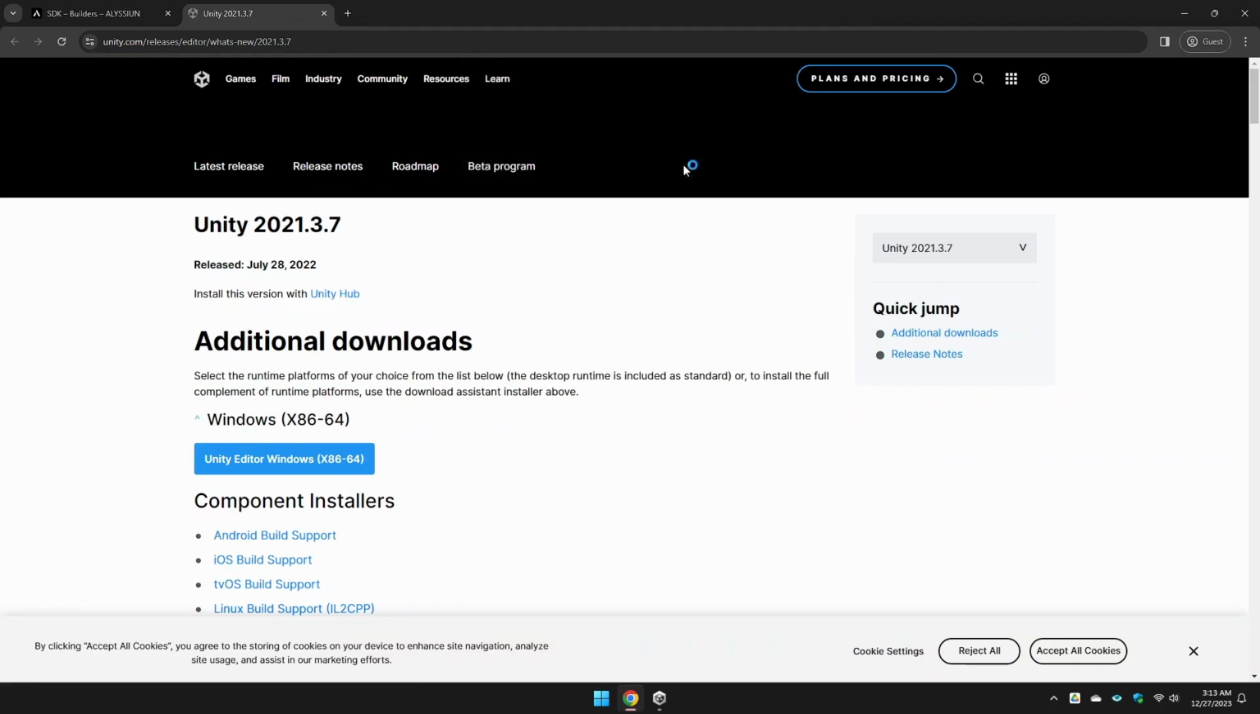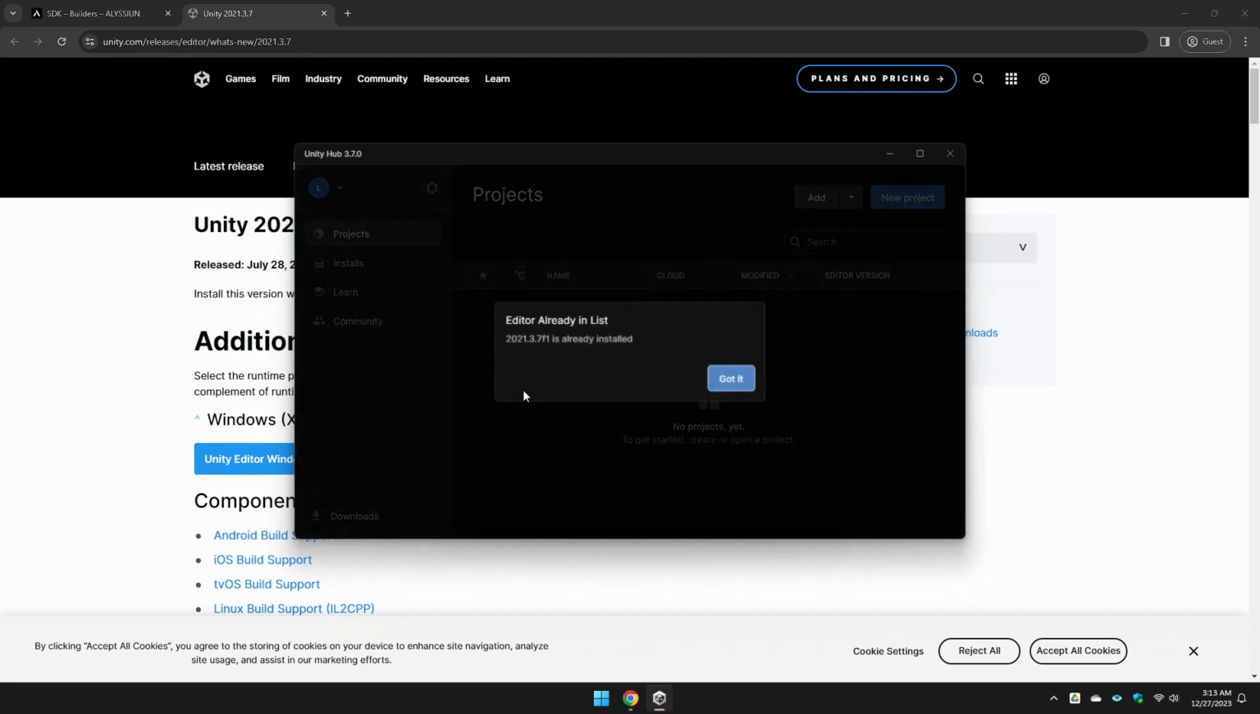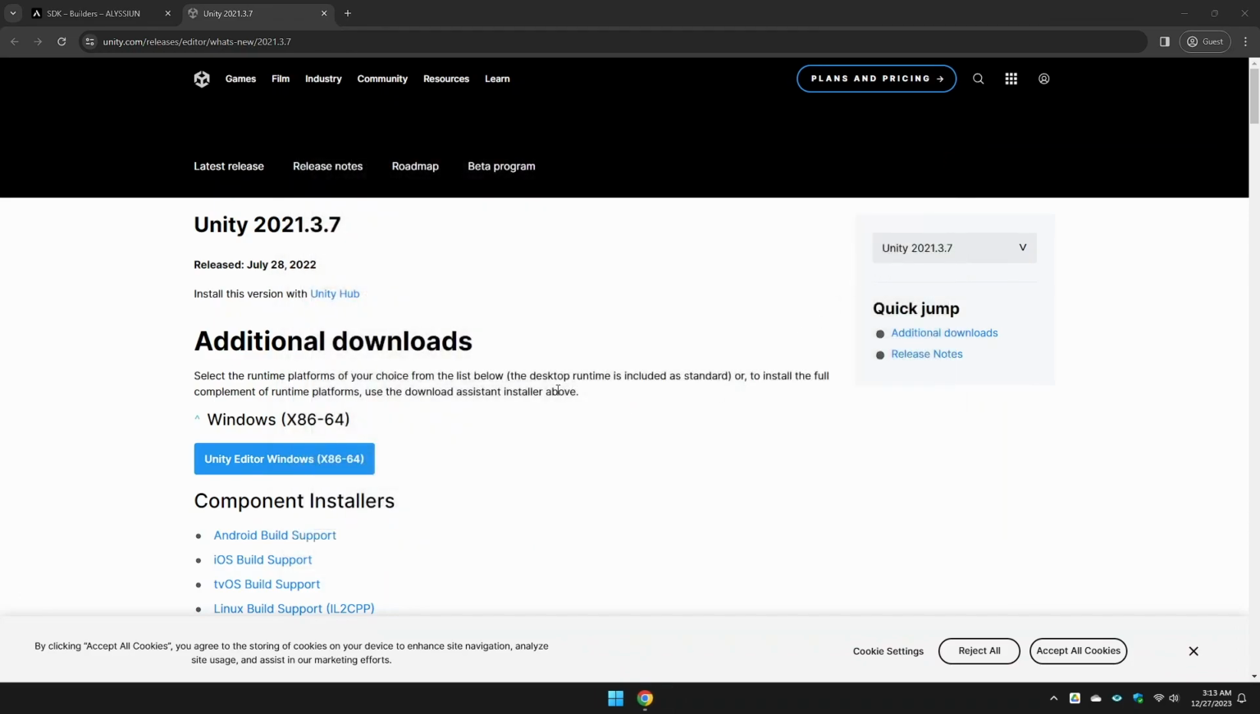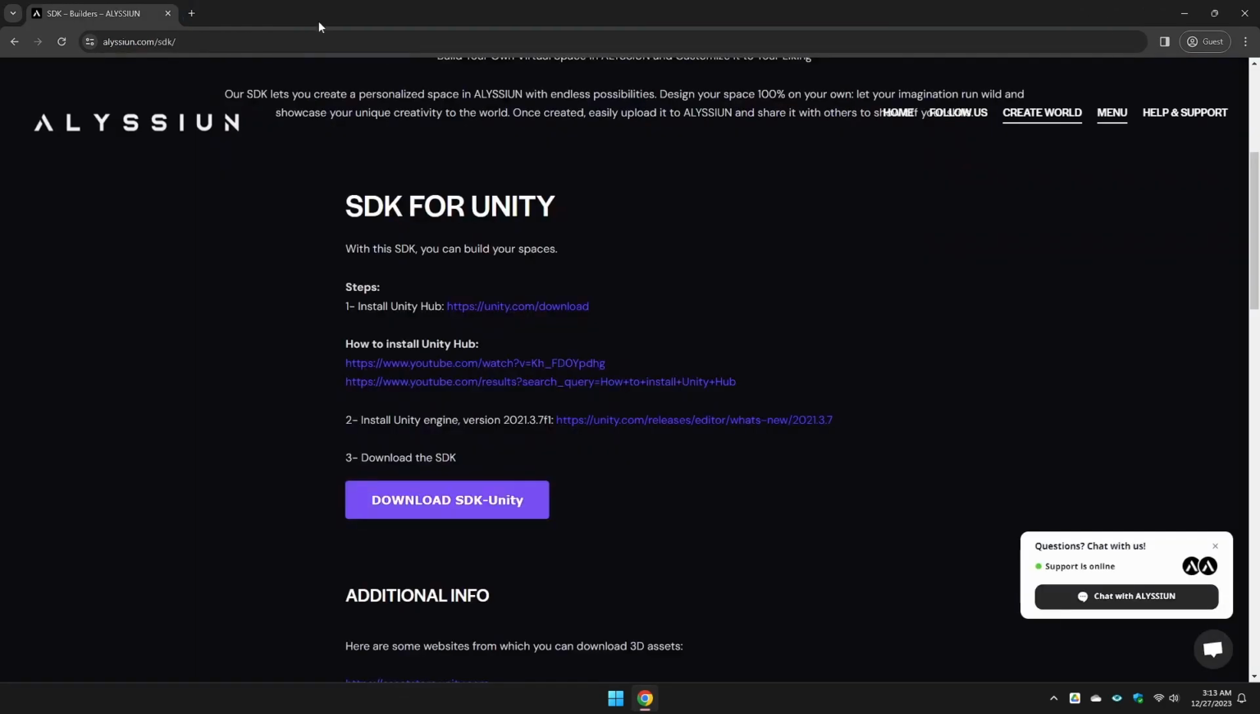You need to click over there and open, and then the system will automatically open. As you see, I already installed this Unity engine version, so I don't need to install it, but you need to follow the process and install everything, and that's pretty much it.